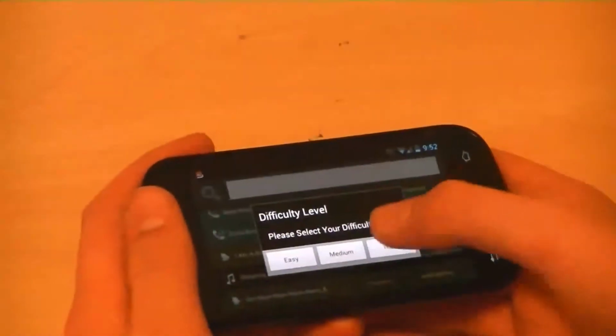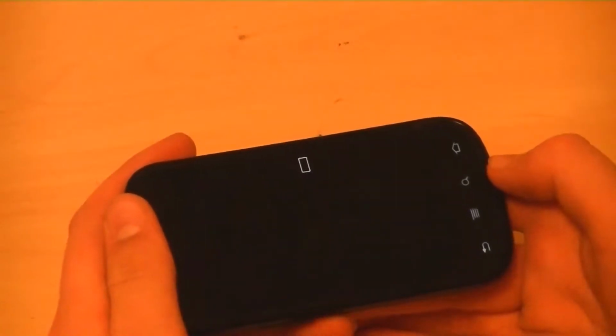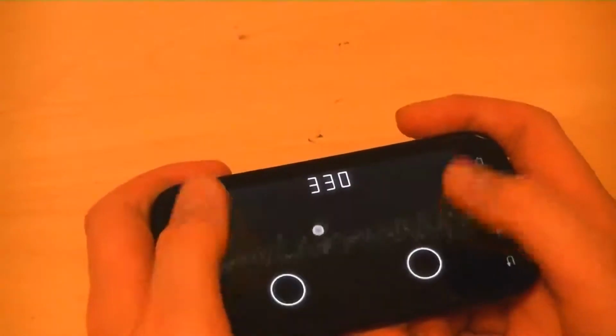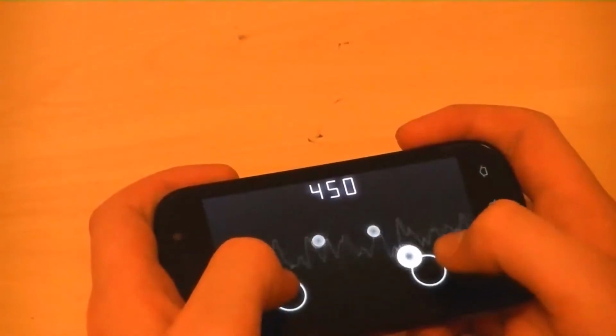I'm just going to go with medium on this. And then it takes a second to load, and then it starts the song. And it's a rhythm game, so it's like Tap Tap in a way, and you just try and tap it when the little circles come down.